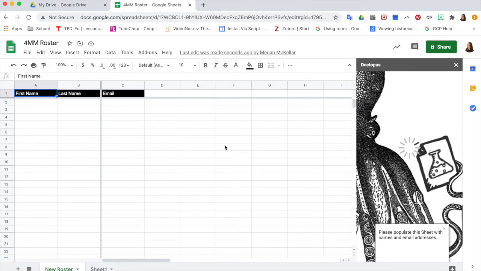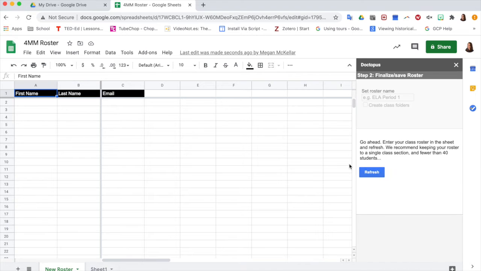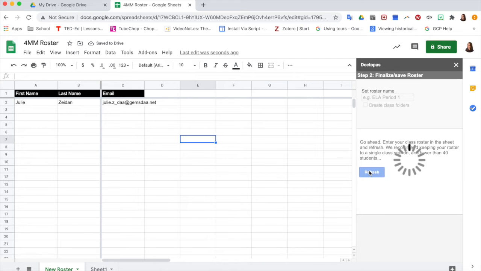Once you do this, it's going to create headers for each of the cells: first name, last name, and email. It's really important that you don't modify the cells in black, that you simply write the first name of the student, the last name of the student, and the email. For this, you're going to want to use the student's GEMS DAA email because it is the Google account associated with it, because we're going to be distributing Google documents. You press refresh.